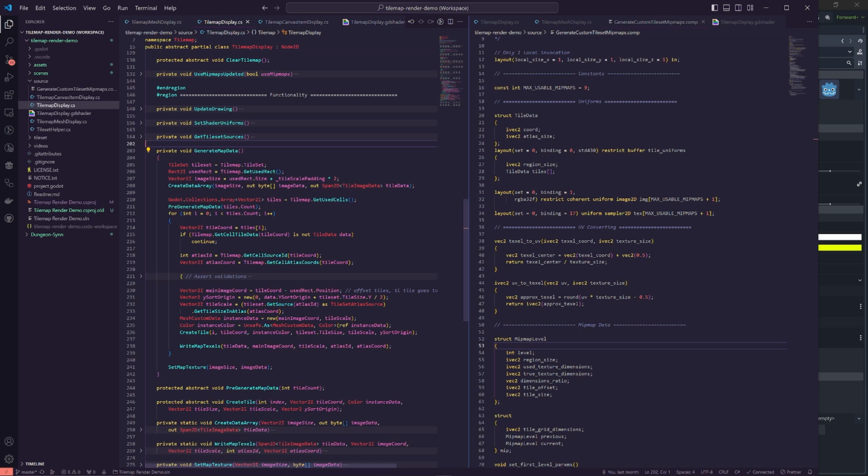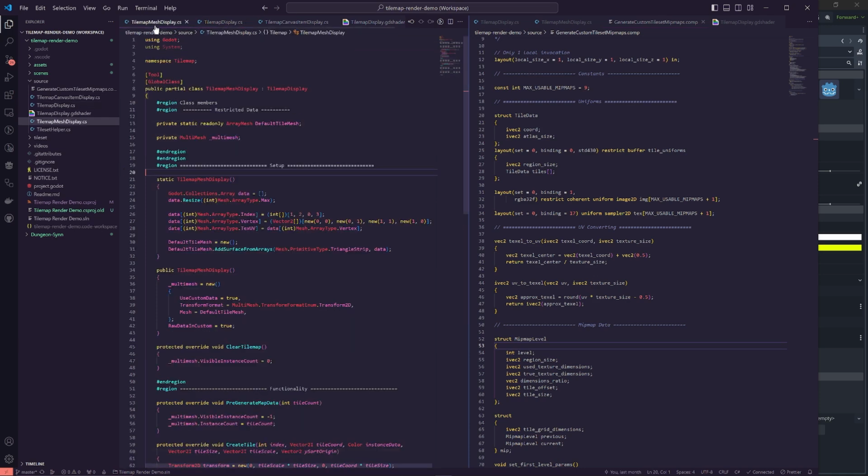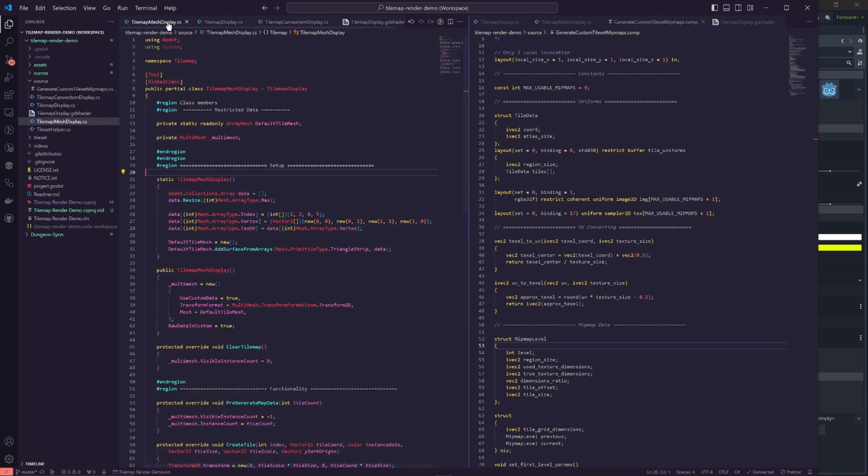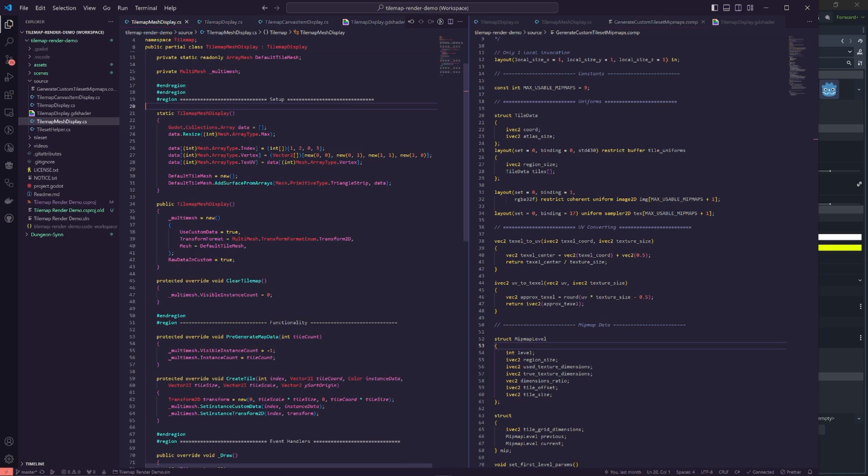Then there are two different concrete implementations: a mesh-based implementation and a canvas item-based implementation. The mesh-based solution uses a multi-mesh and draws each tile as a mesh instance. It's just a plain old rectangular mesh that is scaled up to the size of the tile. The information it needs to look up into the data map is provided in the instance custom field, which we see down here.